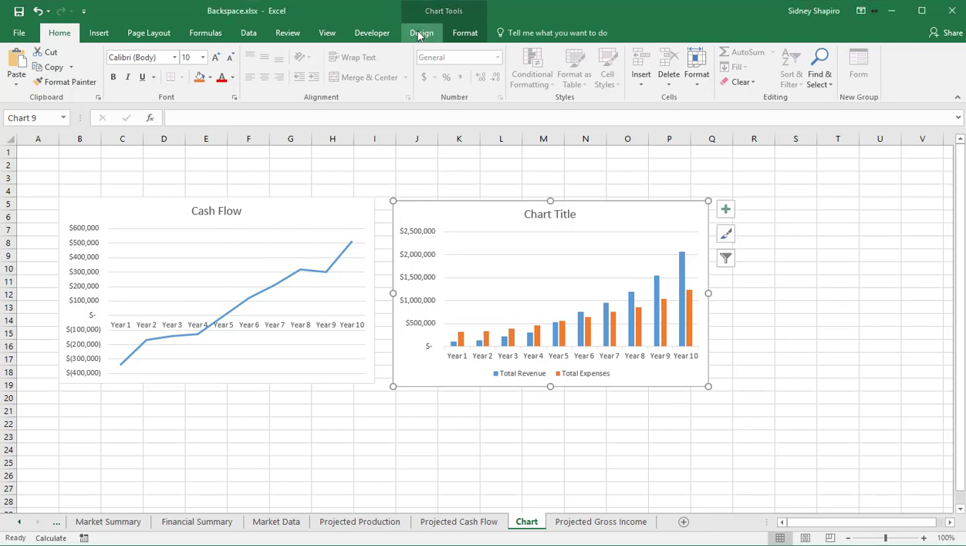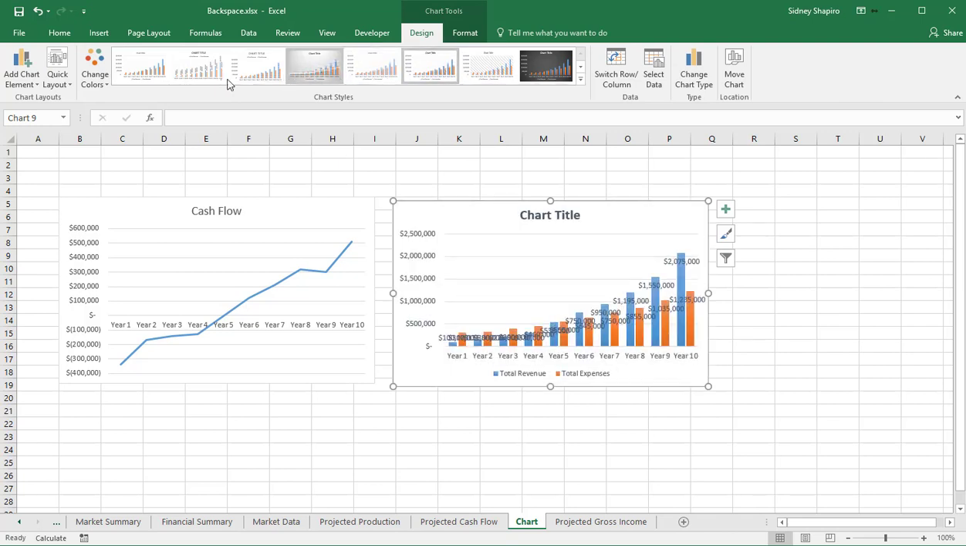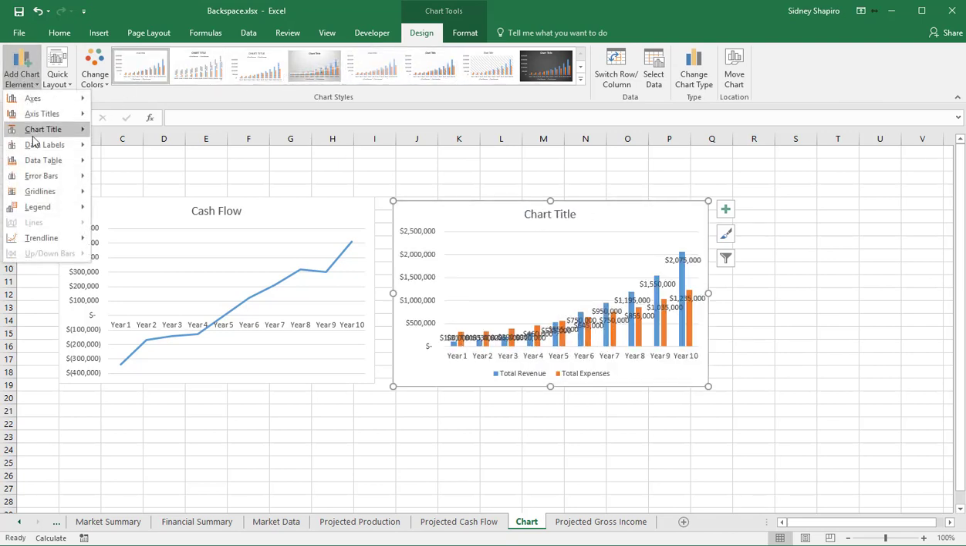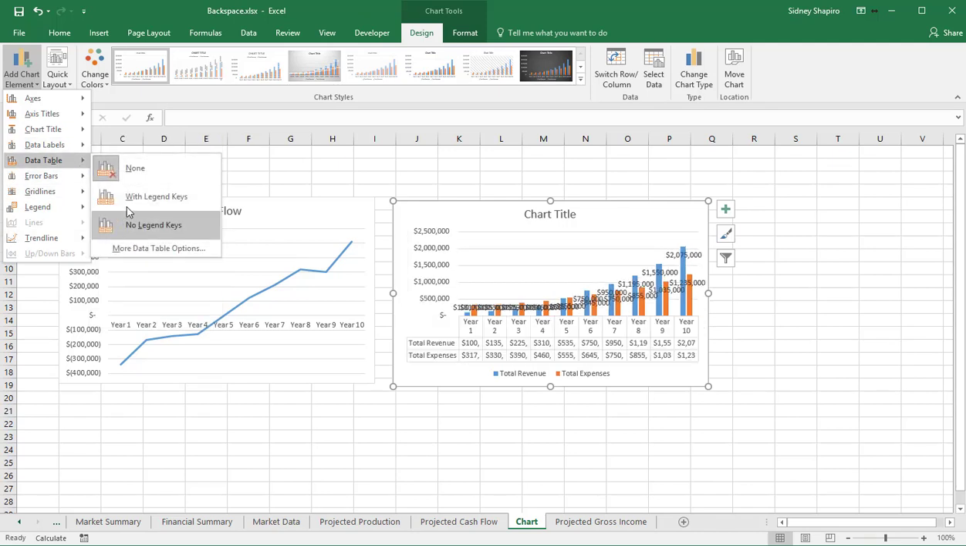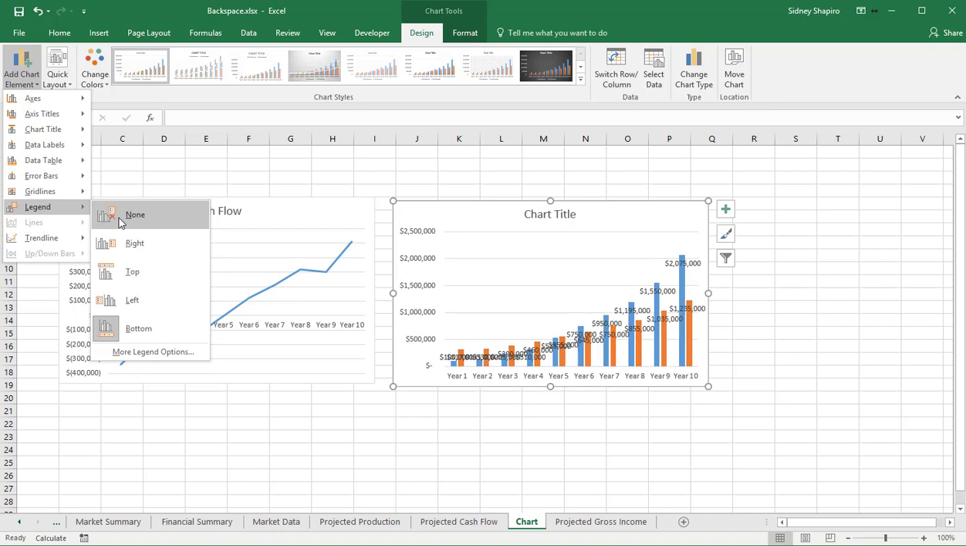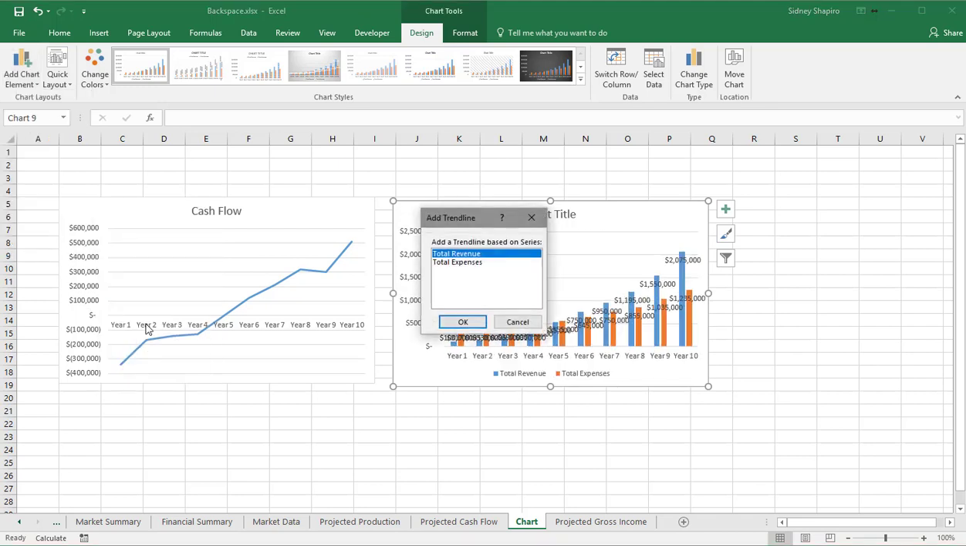Let's look up at the top. We can go under Design to select a different design, and we could also, as we talked about before, add elements to it like callouts, labels. We could put in a data table. This is just basically all the things we looked at before, just another way to get at them.